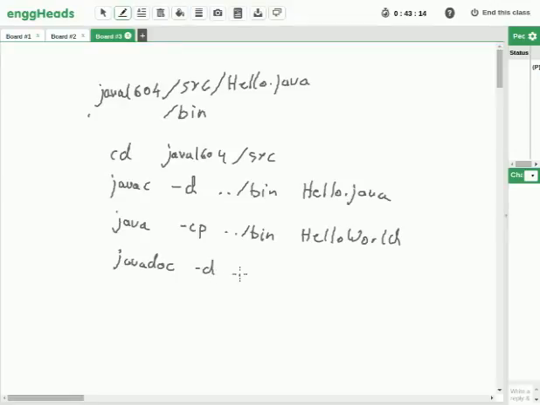I'm assuming we are still in src, /docs, and then give. Okay, in our case here we are saying hello.java. You could use *.java if you have multiple files. You could give multiple files together.